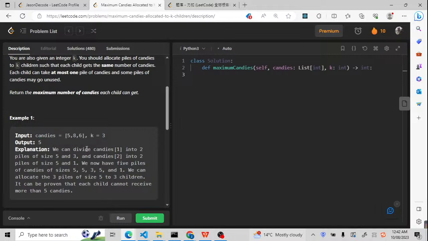For this one, we can divide the candies at index 1, this 8, into 2 piles with 5 and 3. And for candies at index 2, we're going to divide it into 5 and 1. So we find 5, 5, 3, 5, and 1. But what we need to do is find more than or equal to 3 piles of candies which have the equal number. This number should be the biggest, so it should be 5. So we're going to return 5.